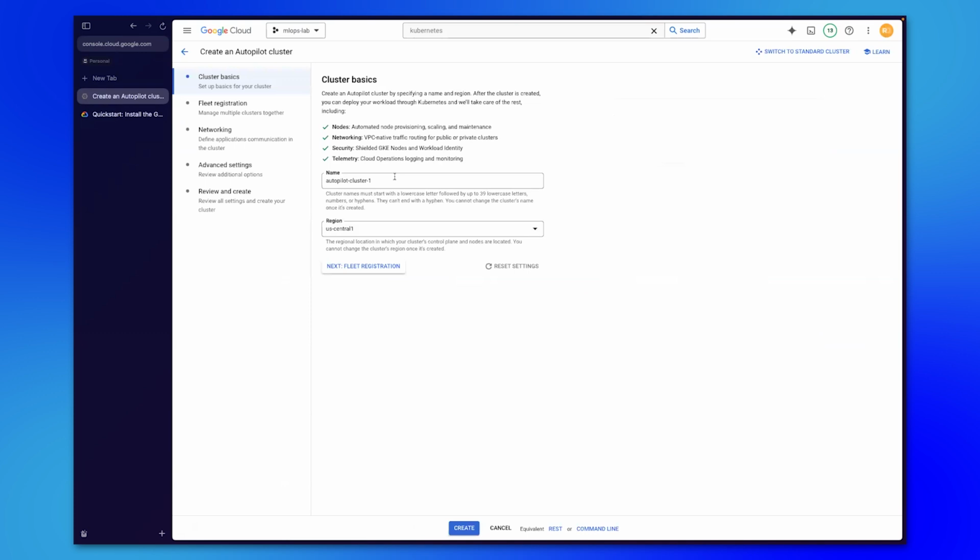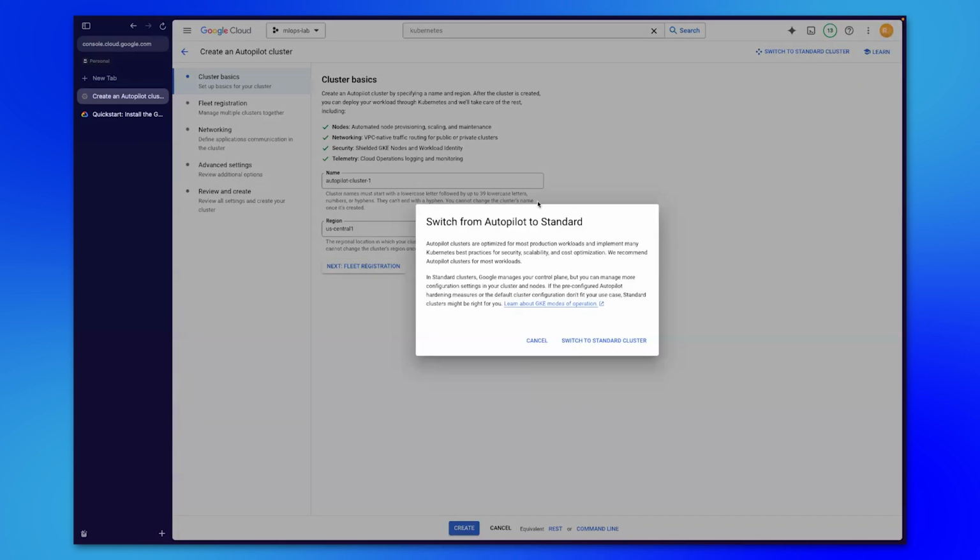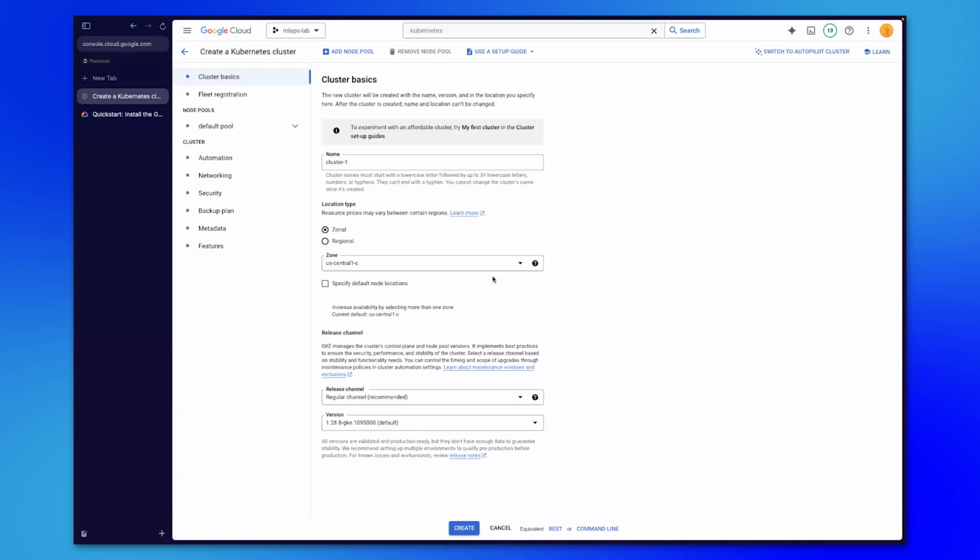Google Cloud provides two ways to create the cluster. One is the Autopilot cluster mode. In this mode, all the configurations and node pool settings will be managed by Google Cloud depending on the workload. But we are gonna do a standard cluster creation, not an Autopilot one. So we're gonna click on the switch to standard cluster button.